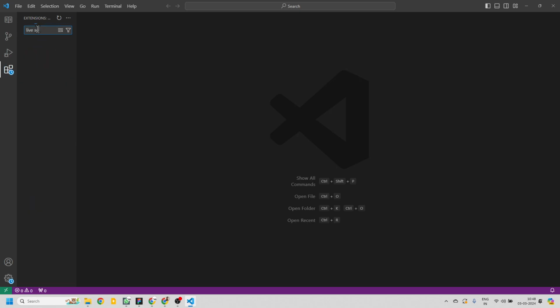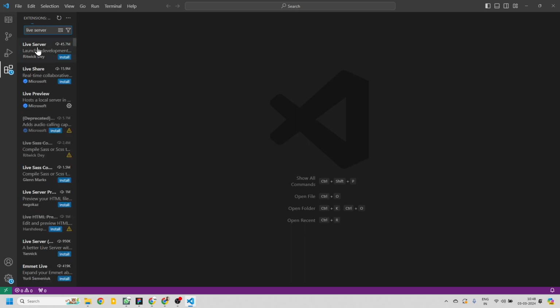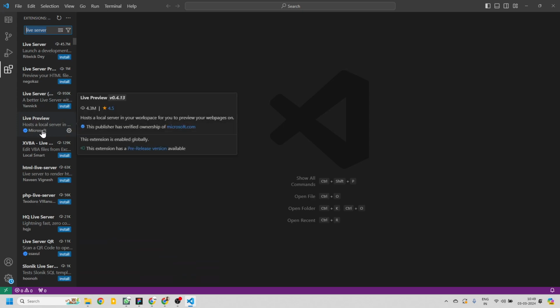So type in Live Server. What this will help us is preview the things which we are doing in the coding environment directly in the browser without refreshing it. Otherwise, every time we make a change, we have to refresh it. That's the first thing you have to do. So you go and type in the extensions Live Server and then look for Live Server by Microsoft. This is what I am using.